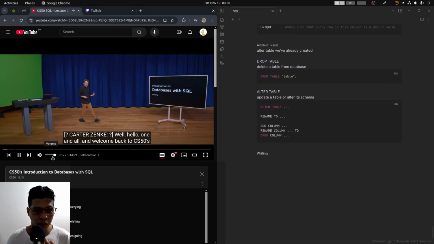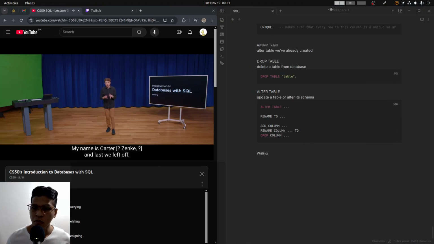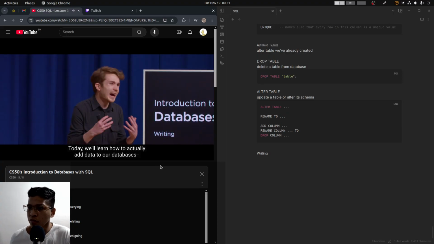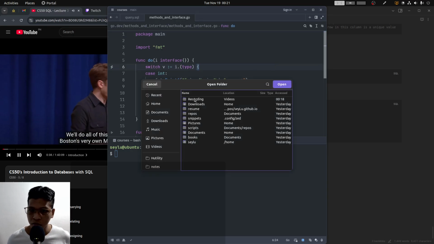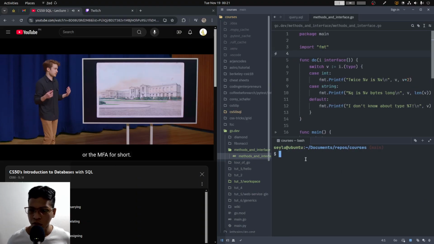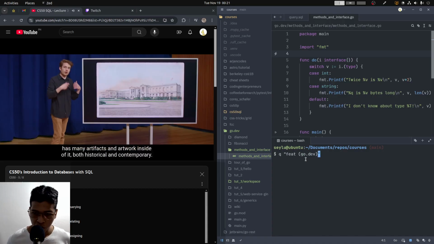Well, hello, one and all, and welcome back to CS50's Introduction to Databases with SQL. My name is Carter Zanke, and last we left off, we learned how to create our very own database schemas. That is a way to organize data in our database. Today, we'll learn how to actually add data to our databases, to insert, to update, and delete data. We'll do all of this in the context of Boston's very own Museum of Fine Arts, or the MFA for short. So the MFA here in Boston is a maybe about a century-old museum that has many artifacts and artwork inside of it, both historical and contemporary.